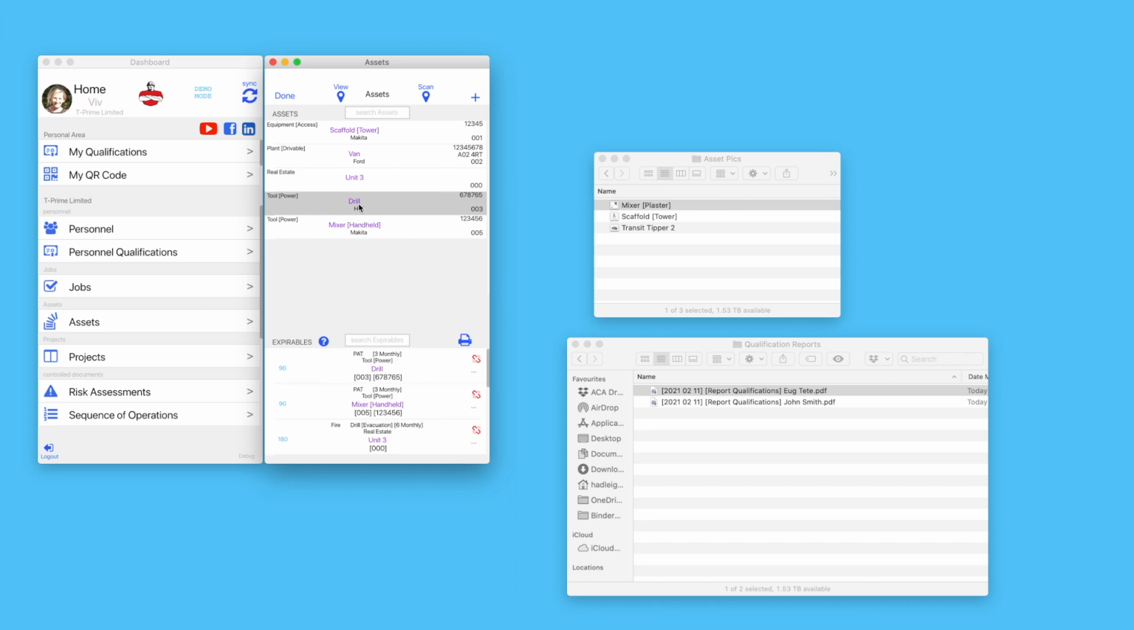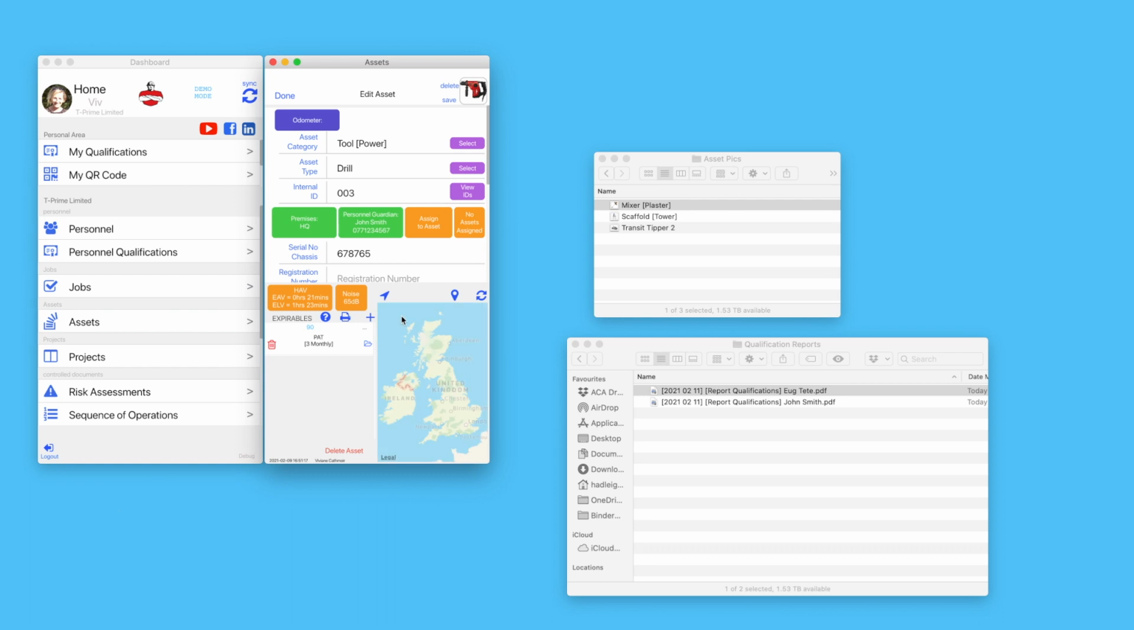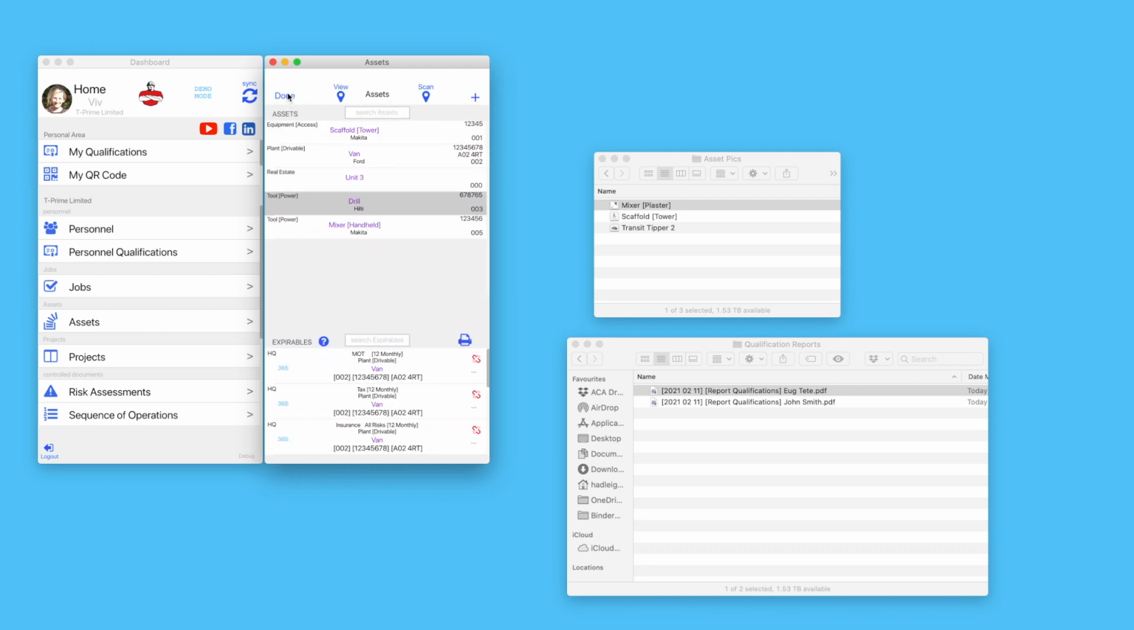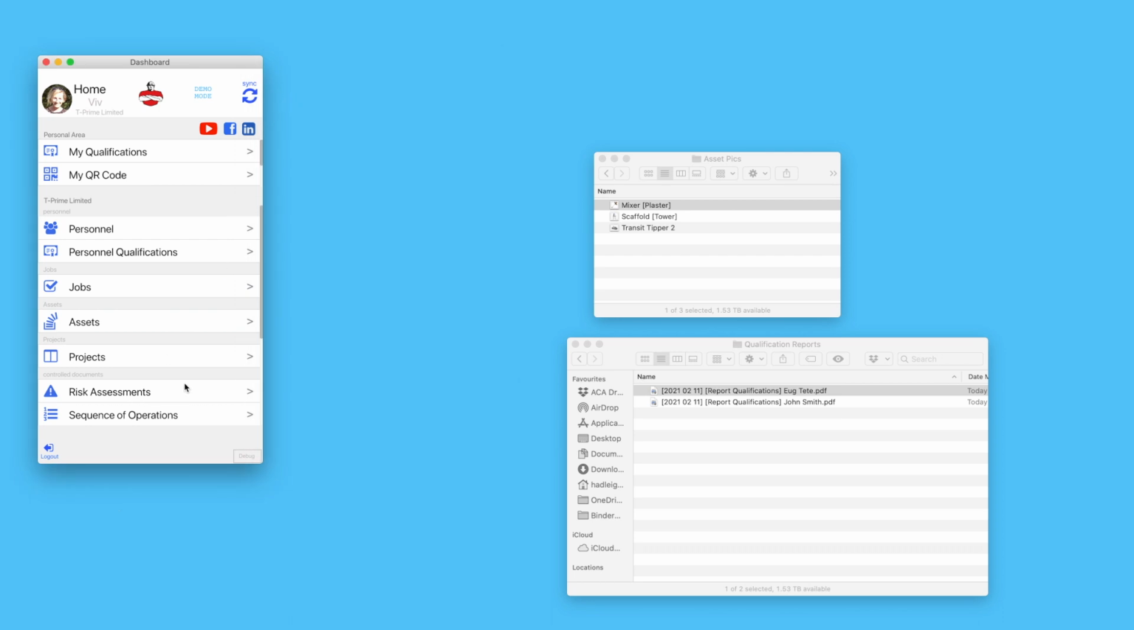It's also worth mentioning that the system can be used to track the location of assets, and your guys on site can use their mobile phones to drop a pin to show exactly where that power tool is. Back on the main menu here, we'll have a look at risk assessments.